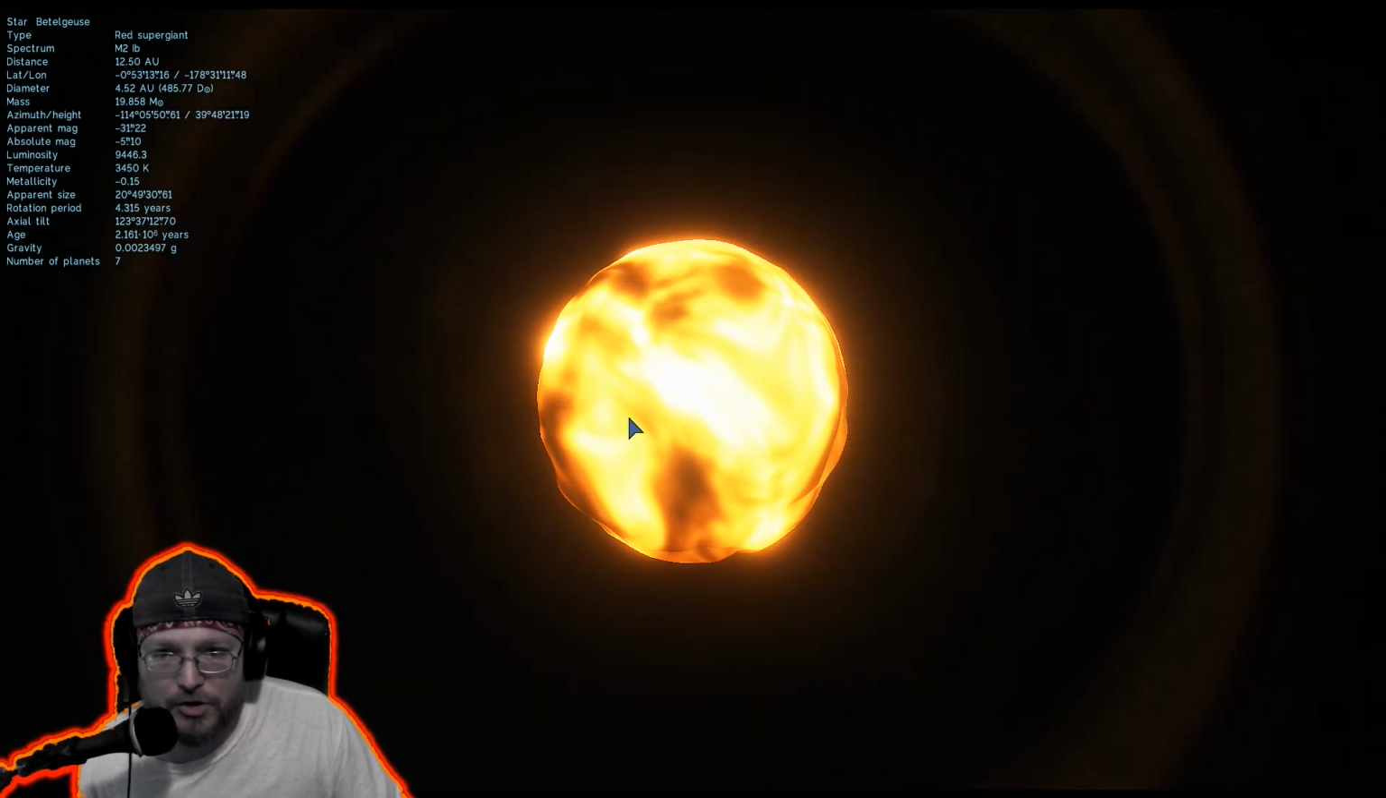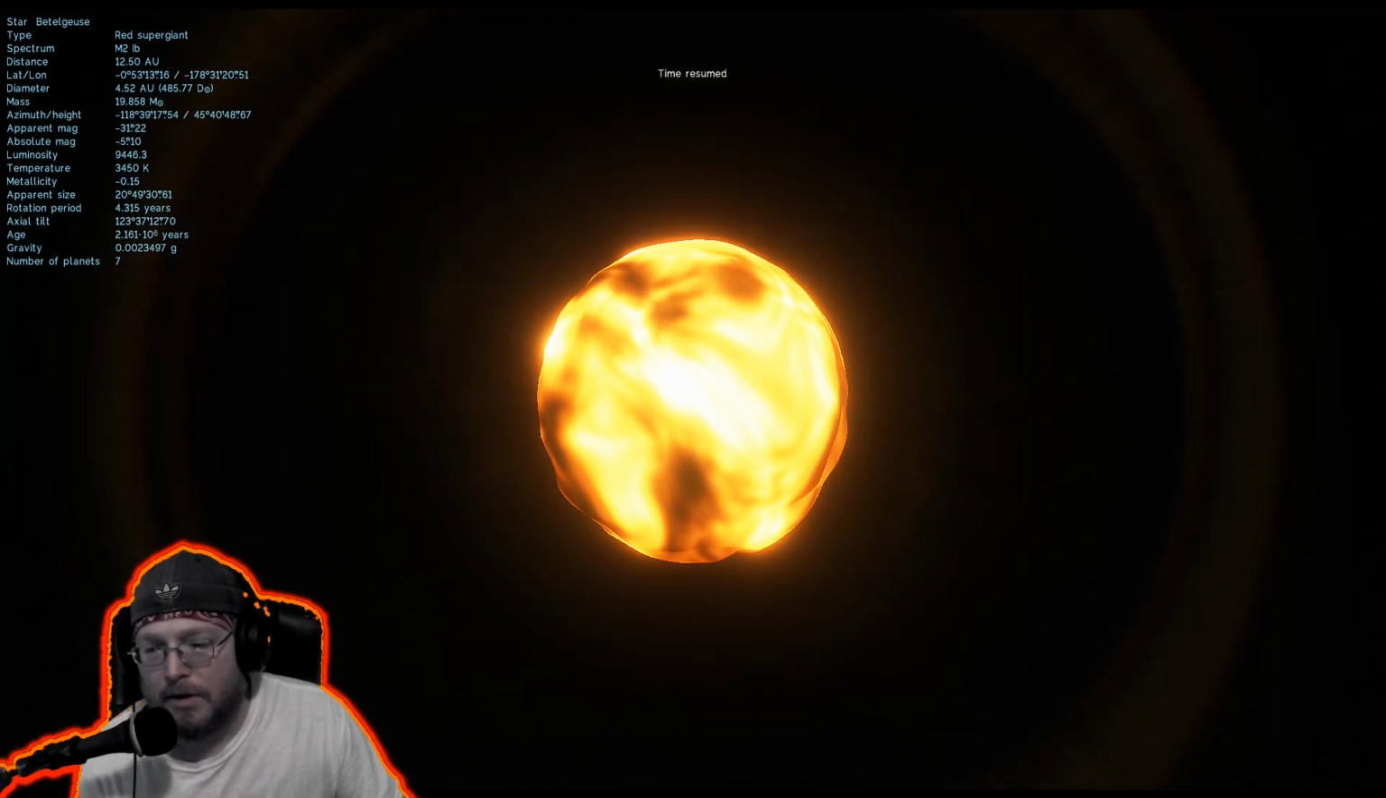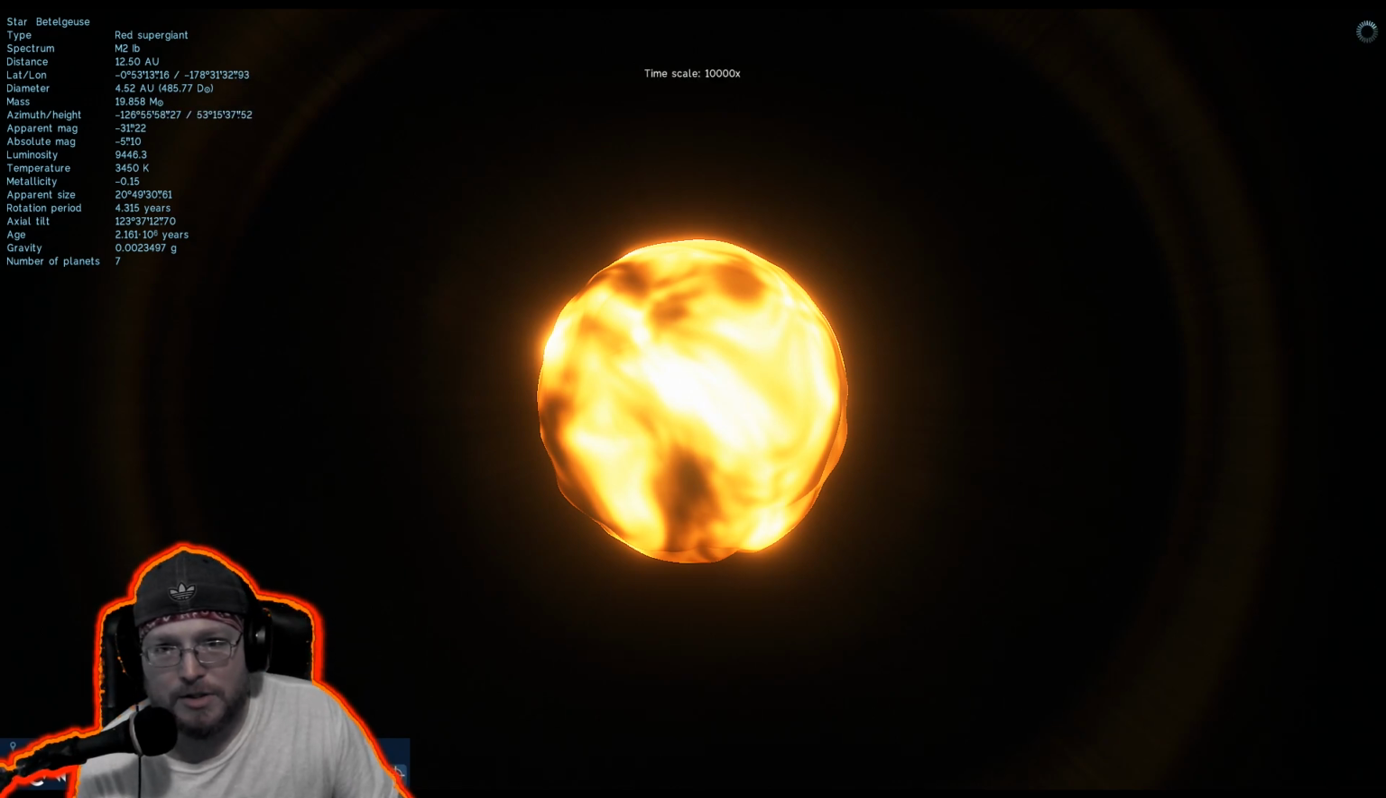I hit the wrong thing. We got to track the object. There it is. We'll track it from our position. Let's just speed it up. Okay, so it's rotating very fast now.